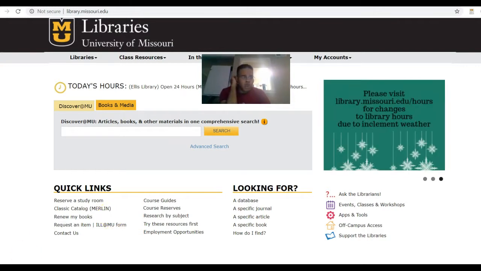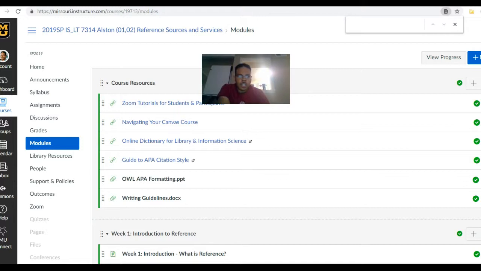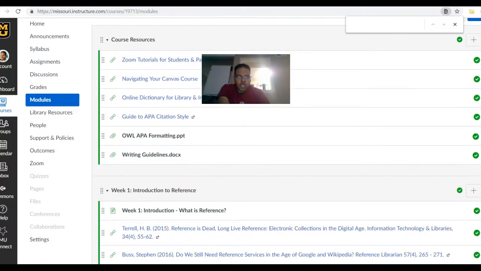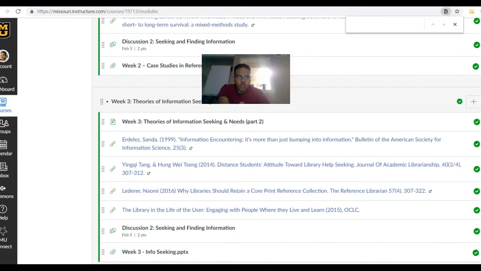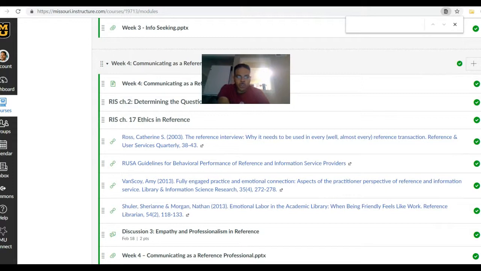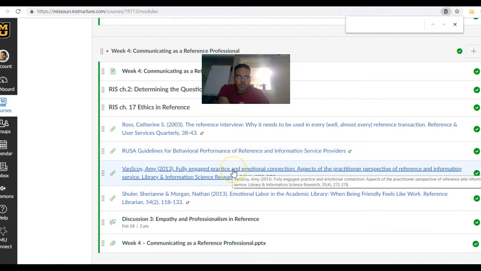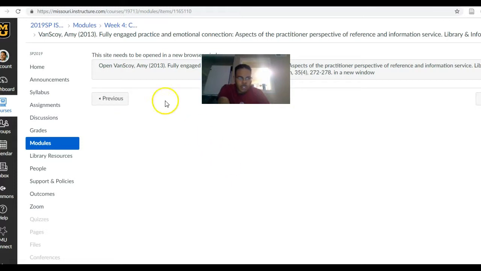Okay, so what I think I'm going to do is we are going to go back into Canvas here. And I am on our module page, and I am going to go down to week 4 because there are things that I want to do with week 4. Now, I believe this was one of the broken links, this Vanscoy article. Let's make sure.